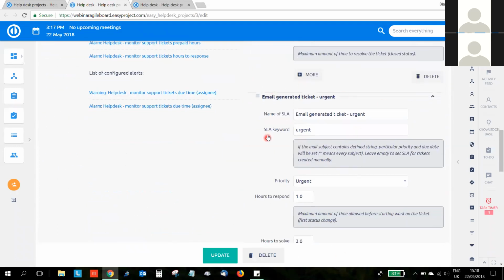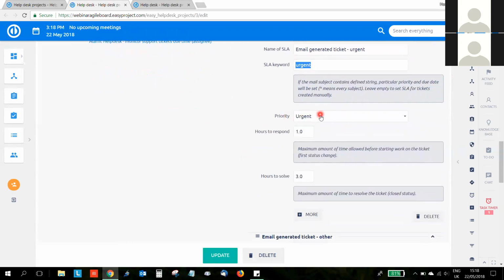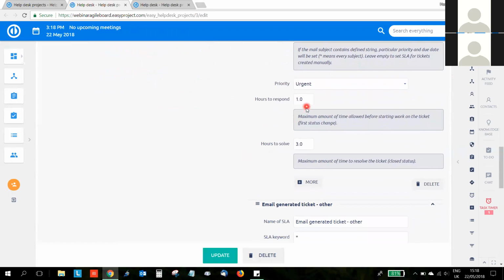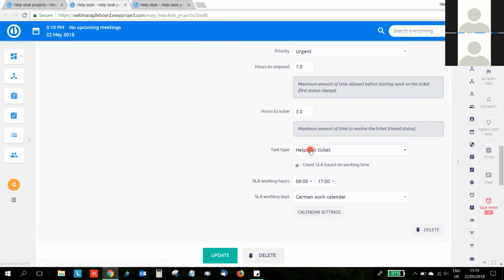For example, here we can find urgent SLA. So if you use in your email in the subject the word urgent, the priority of the newly created ticket will be urgent, and they will have 1 hour to respond. So it gets automatically calculated on your dashboard, and you will see how much time you have to respond. And hours to solve, it will be 3 hours. So within 3 hours, you have to close the ticket, otherwise it will be overdue. But there is a little help.